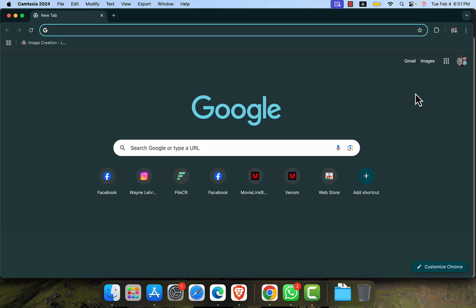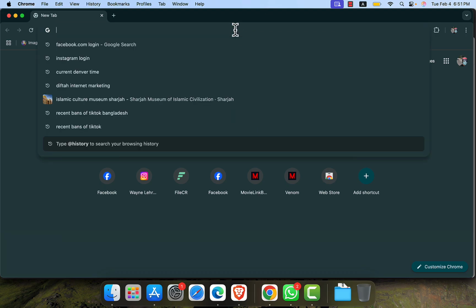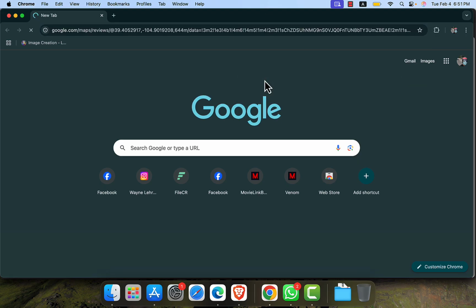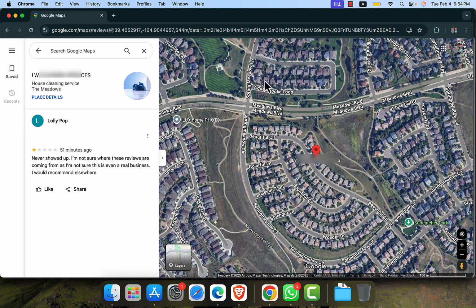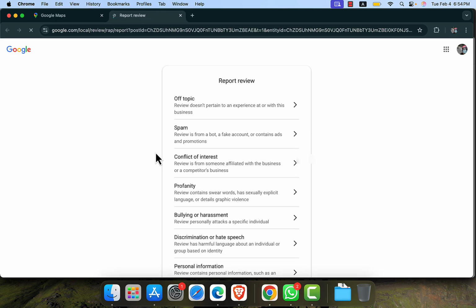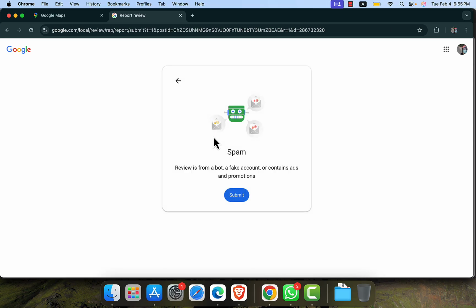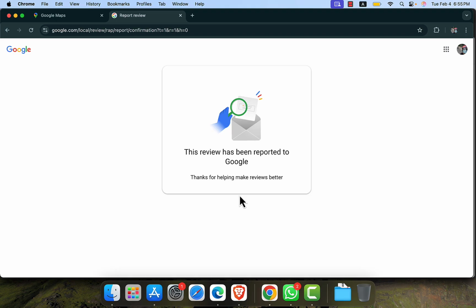You just need to copy the URL of your review and then paste the URL, and then this page will come up with the review details. Now from this three dot menu you just need to click on it and then click on report review. From there, all you need to do is click on spam, okay, and then click on submit. This review has been reported to Google. Thanks for helping make reviews better.